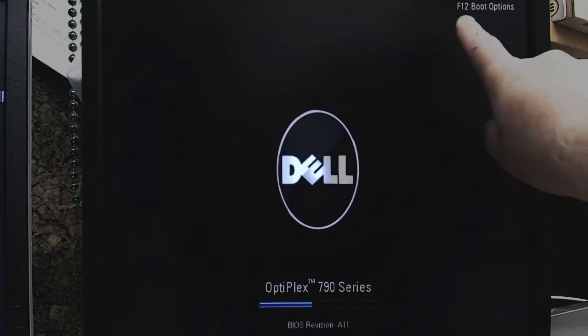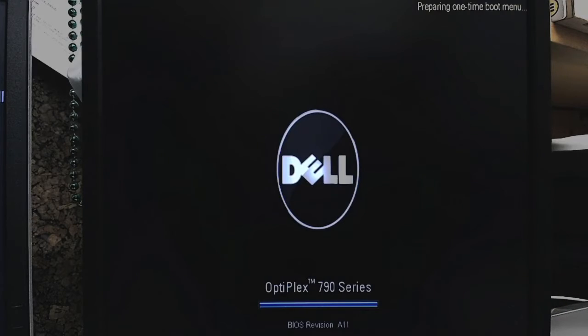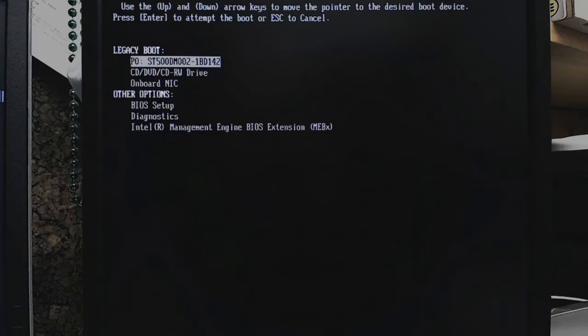Okay. One more time. I'm going to do Control-Alt-Delete this time. There we go. I'm going to hit F12. Yes. Oh, BIOS revision A11. You saw it really well that time. I hit F12. Oh, maybe I was a little slow. No, I wasn't. Look at that.